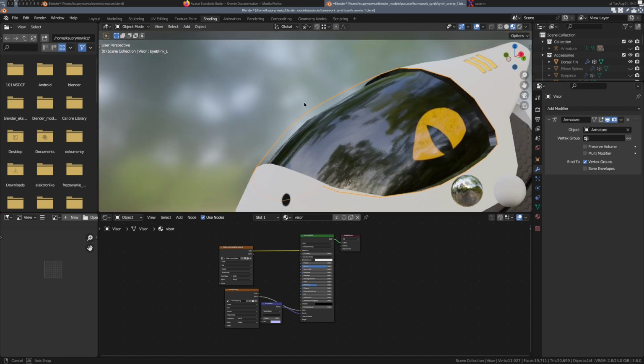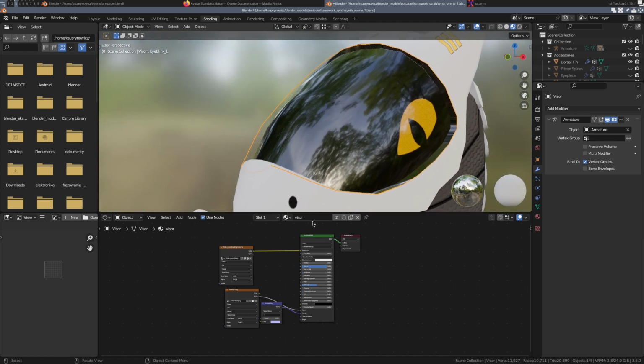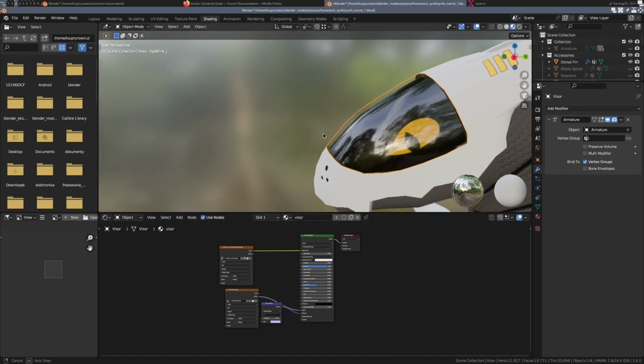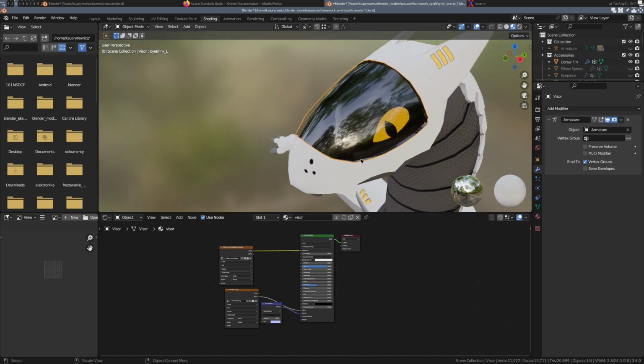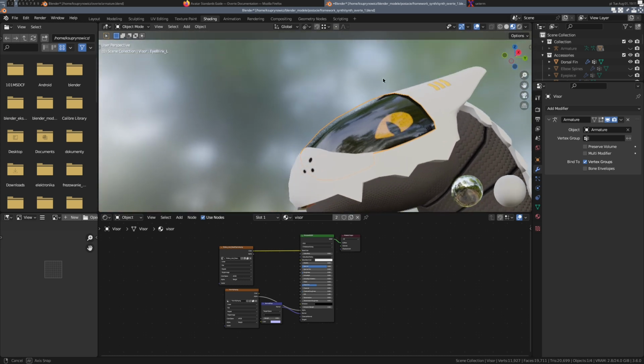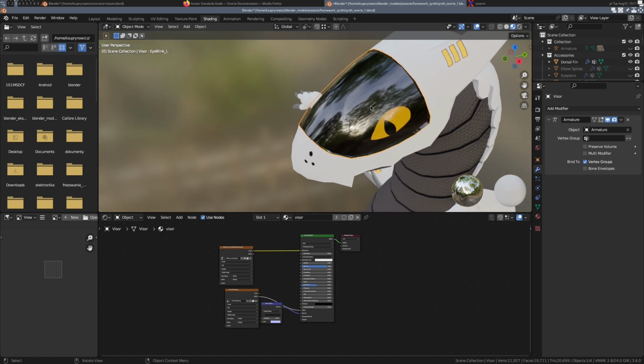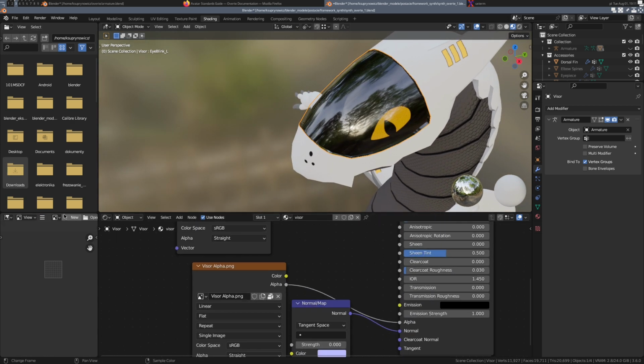if we zoom in, the visor consists of two parts. And the reason the alpha was used here is that one of the parts is transparent with reflection, and one part is not transparent, like below it. Both are shiny and reflective. So we can take a look at the visor alpha texture in the image viewer. So I can select it here.